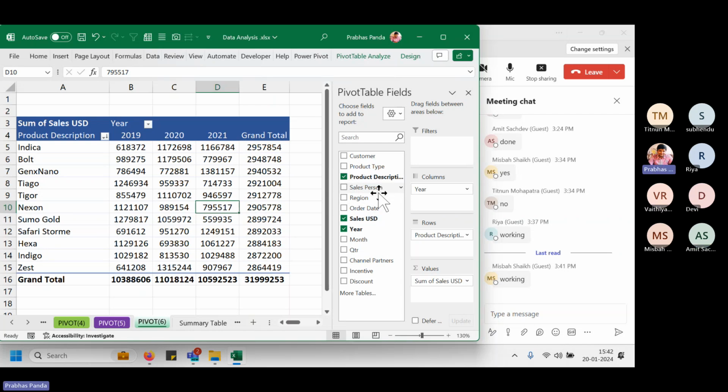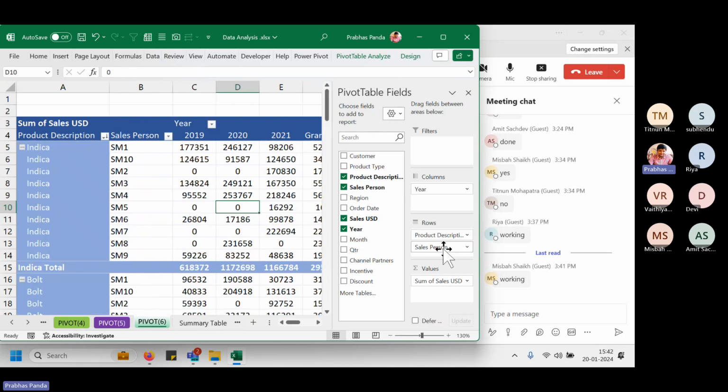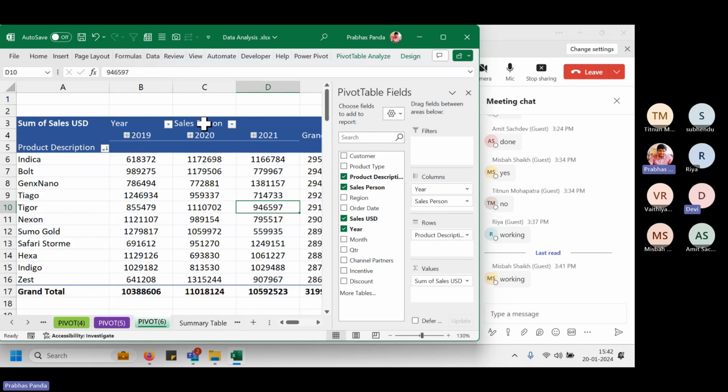Yes. Right. So I'll take this field to the rows. Just check on my screen. I will take this field to the rows. My pattern is disturbed. Boss is not happy. I took salesperson to the columns. Again, what is happening? Salesperson field is there, but details are missing.